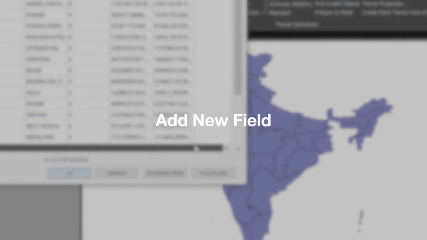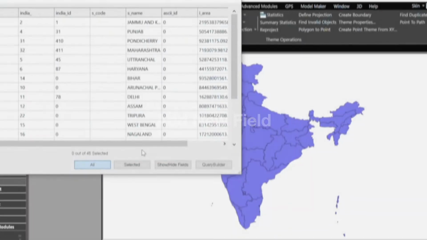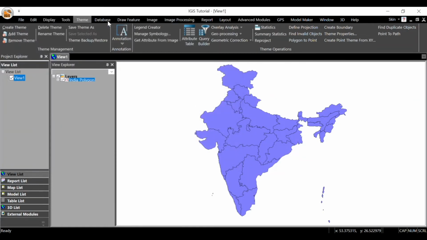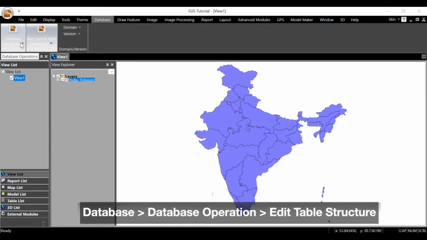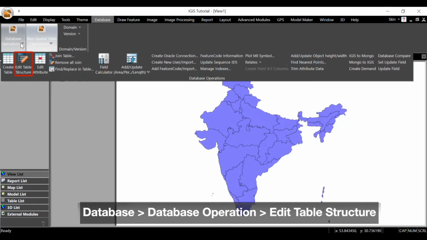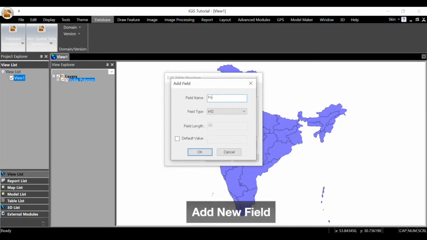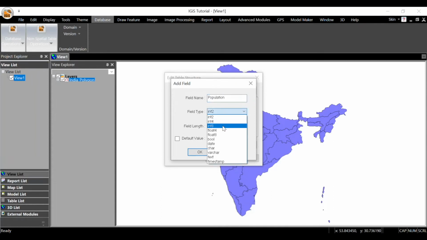We will now add a new field in the vector data. For that, close the attribute table and go to Database tab. Click on Edit Table Structure. A GUI will open. Click on Add New Field. Type the field name and select the data type.